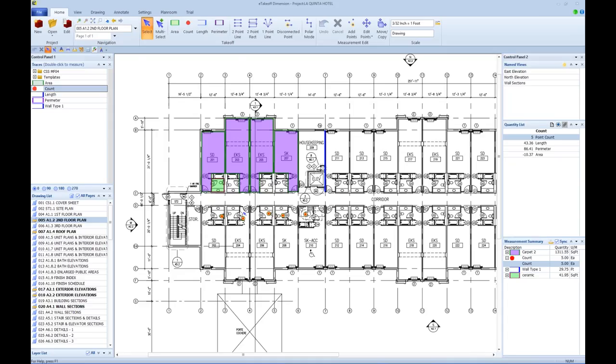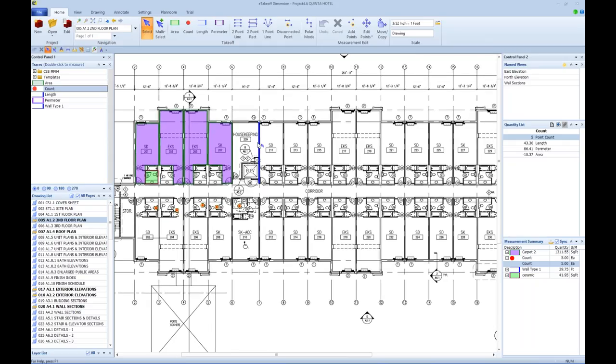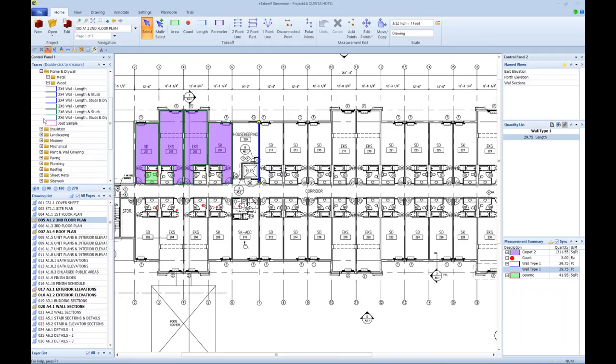We also have a function called pattern search that allows you to count kind of automatically. Some competitors of ours call that auto count. We call it pattern search because we're searching a drawing for a pattern. And we'll come back to that here in just a second. We want to show you some assembly stuff first, and then we'll come back and talk about the counting more and about the pattern search. I've created a pre-created template for frame and drywall.